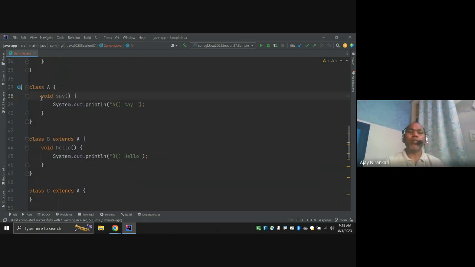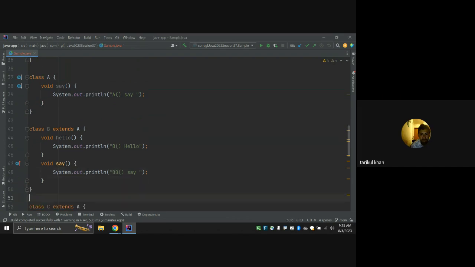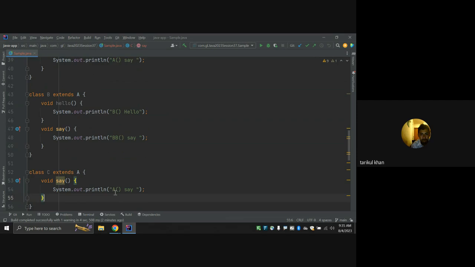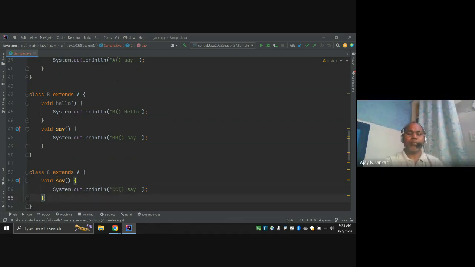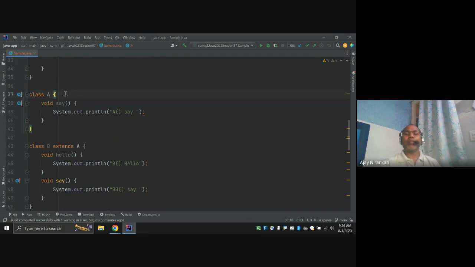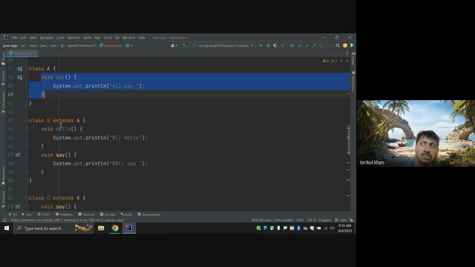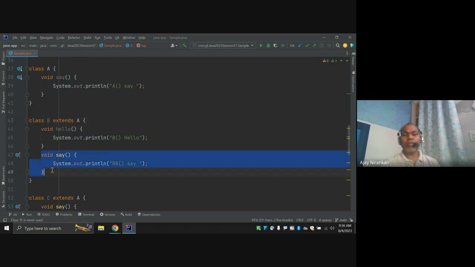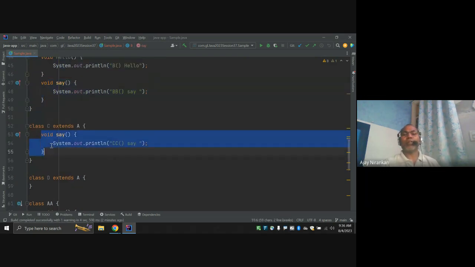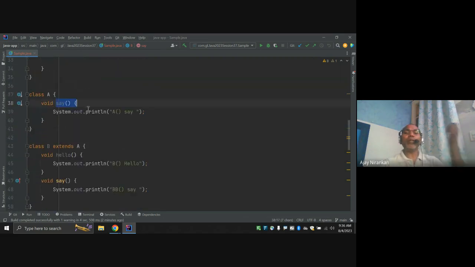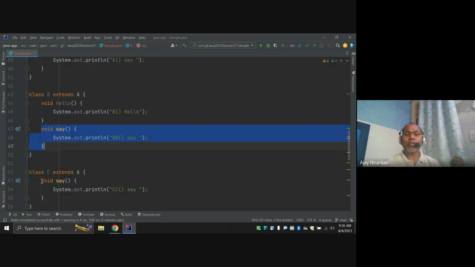Now here you have the say function. This can also be defined as a static say function, right? So one thing I am going to say is that this is the A class. A class has a say function. B class also has a say function. And C class also has a say function. That means this say function can be overridden by class B. Similarly, class C also, right?